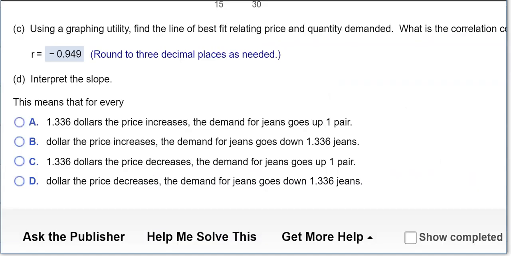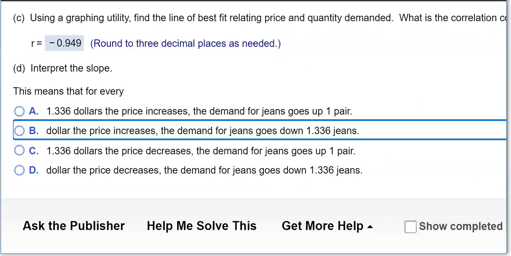So if I look back at Math Excel as the option, let's see here. So they're saying Part D, interpret the slope. This means that for every dollar the price increases, the demand for jeans goes down by 1.336 jeans. I think that would be the best answer here. We're not saying that for every $1.3 increase. No, that's not appropriate. So A and C are out.